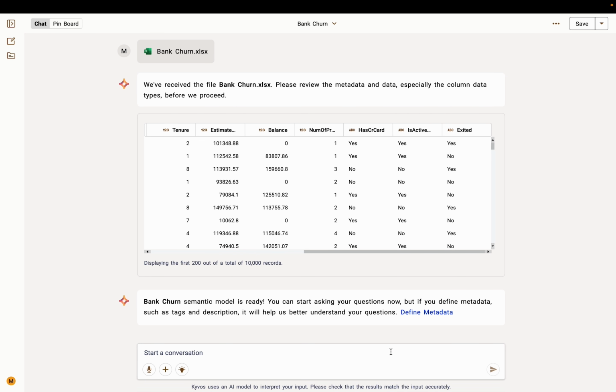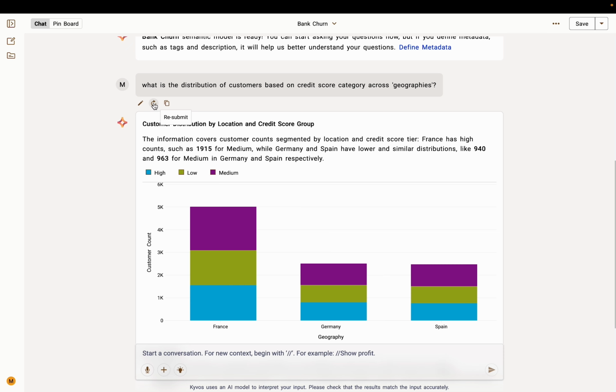Now, let's ask our first question. What is the distribution of customers based on credit score category across geographies? The result shows a breakdown by geography. We see that France has more high credit scores compared to other geographies.